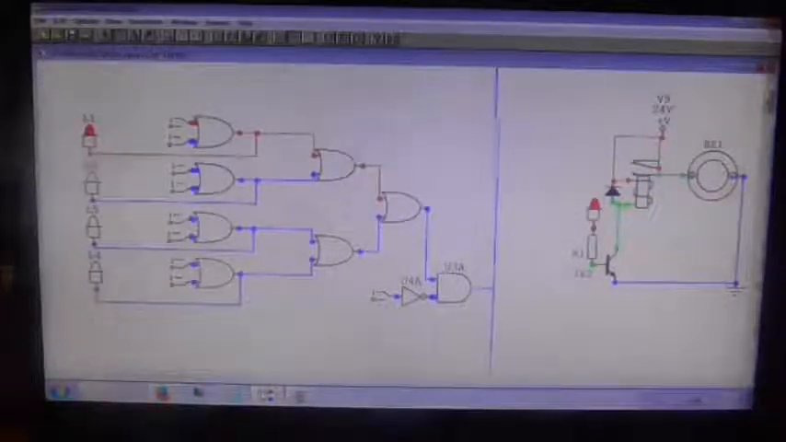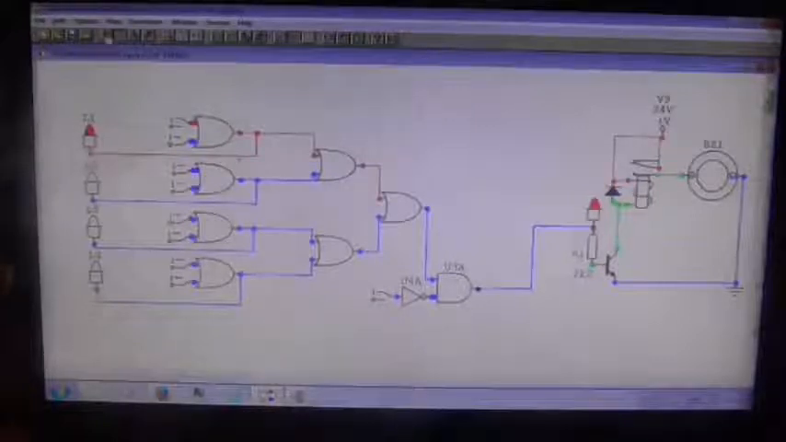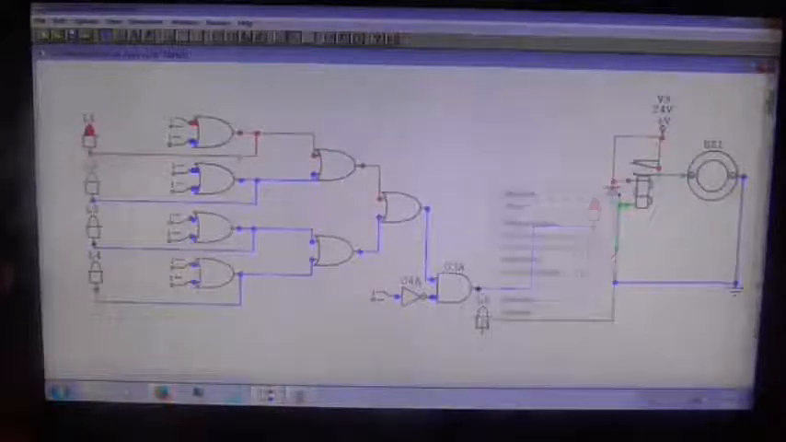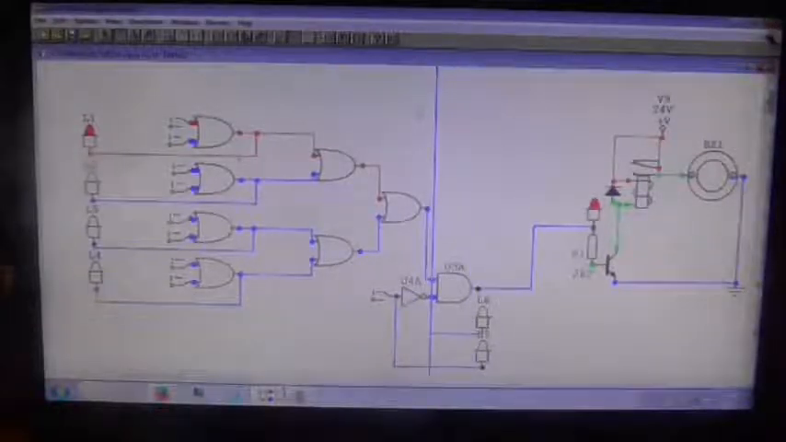From our AND gate we're going to run to our sounder, and we're going to take another logic display and yet another logic display, and we're going to wire that one into the logic switch directly, and that one into the output of the inverter.